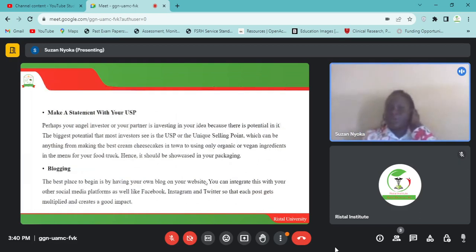And then make a statement with your USP, that is the unique selling point. Perhaps your angel investor or your partner is investing in your idea because there is potential in it. So the biggest potential that most investors see is the unique selling point, which can be anything from making the best cream cheesecakes in town to using only organic or vegan ingredients in the menu for your food trucks. Hence, it should be showcased in your packaging. You should have that unique selling point.